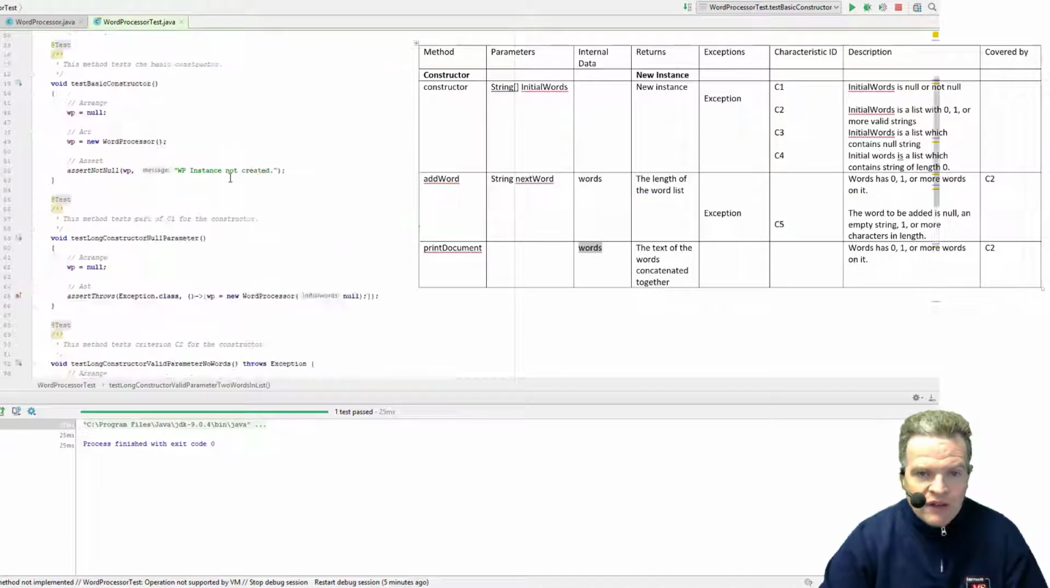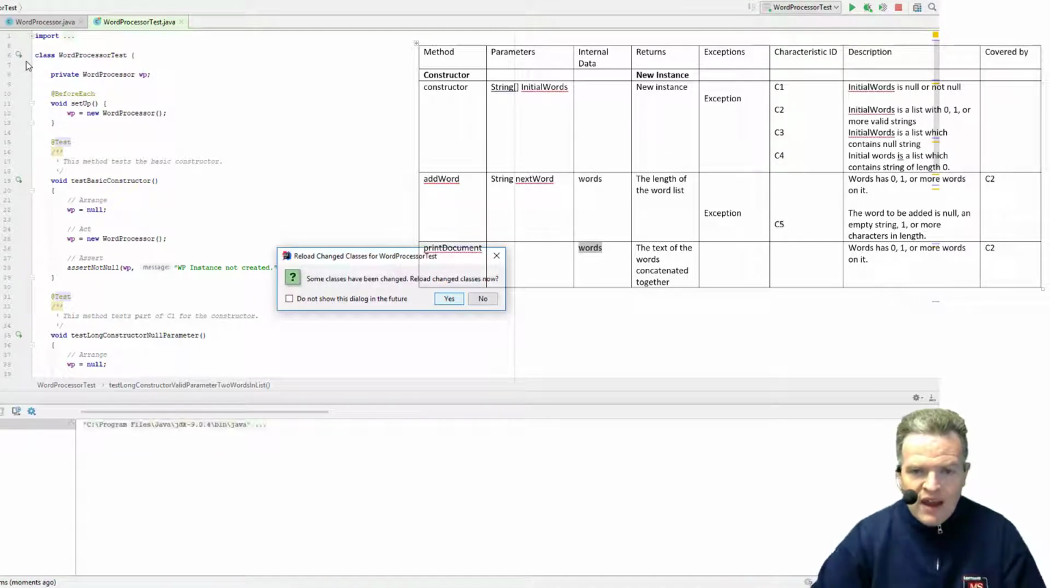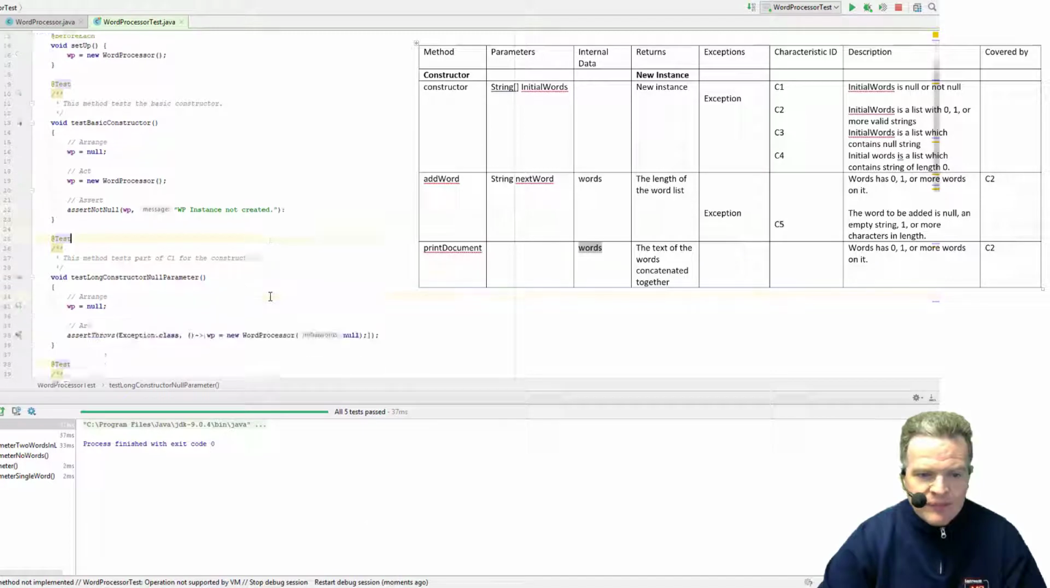And again, now I've written some tests here. I'm going to run them just to see where I'm at. And right now, we can see that all of these tests actually are passing.